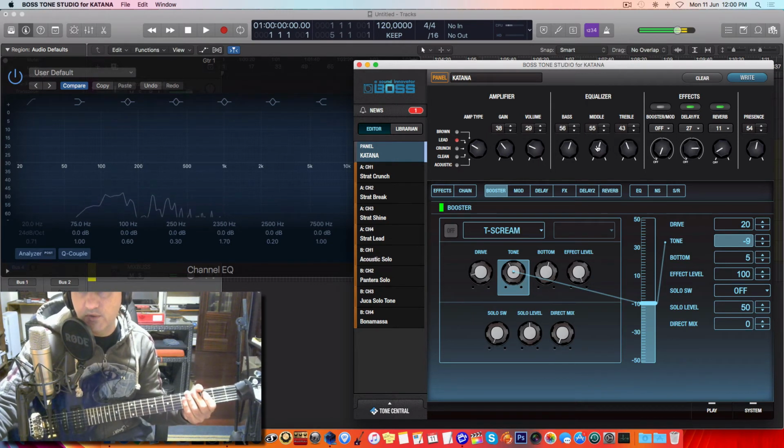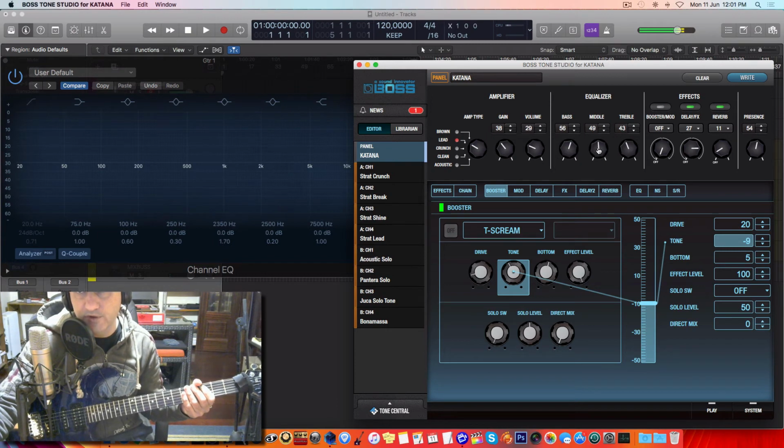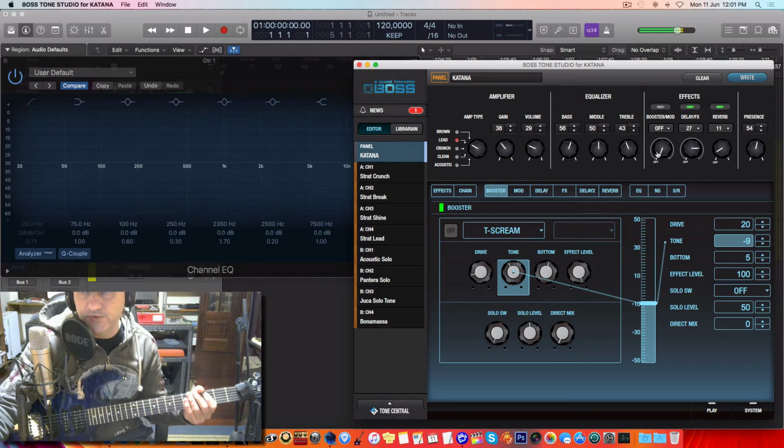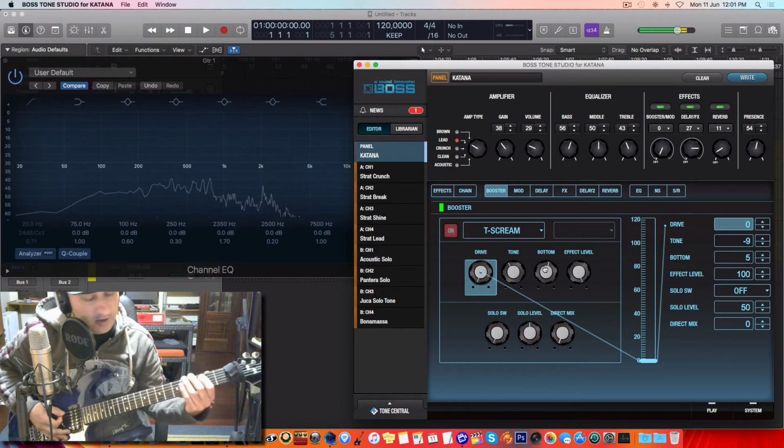Okay, good foundation already. Let me roll down some mids. You don't want to roll down all the mids because the guitar is a mid-range instrument, okay? In the mix, it will disappear totally. So let's say like here. Now I'm going to engage my tube screamer, and 0 is more than enough. Tone, let it say like this. I like the way it is. Let me check it out.